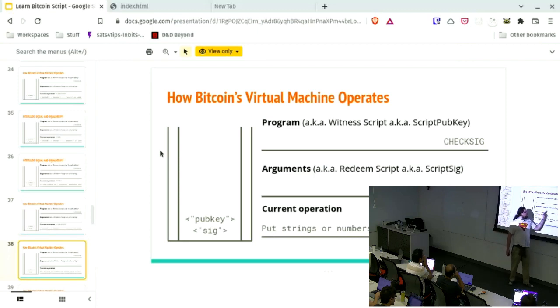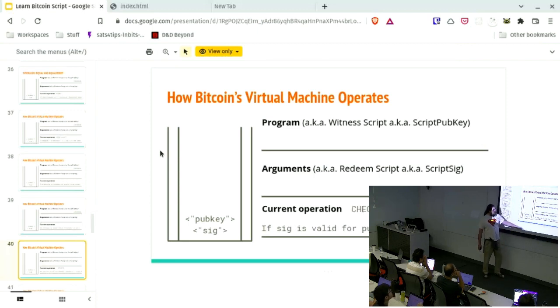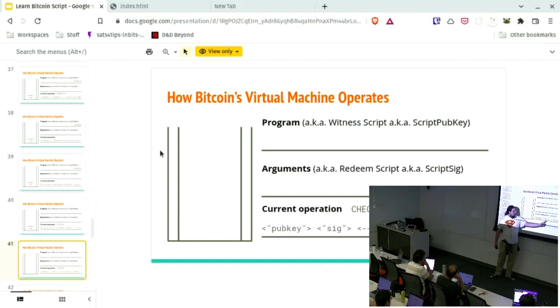Next thing, put strings or numbers on the stack, starting with arguments. There are none here. There are none there. It's a check sig operation. So run a function, if any. We're going to run check sig. Put that there. What does it do? If this signature is valid for this pubkey over the whole transaction, deposit a 1 onto the stack. Otherwise, deposit a 0. So we take the pubkey and the signature as arguments. If the signature matches the pubkey for this whole transaction, put a 1 on the stack.